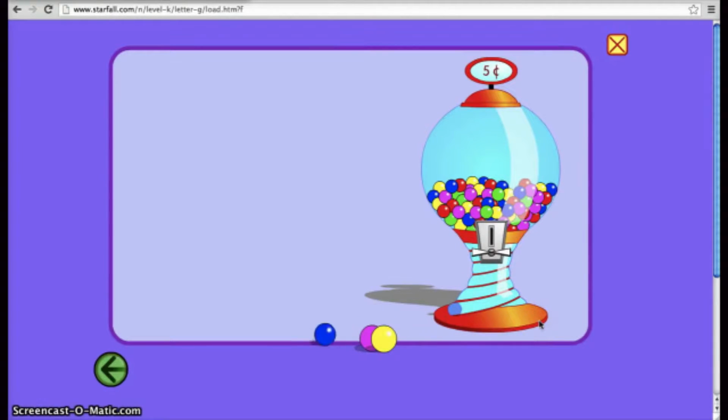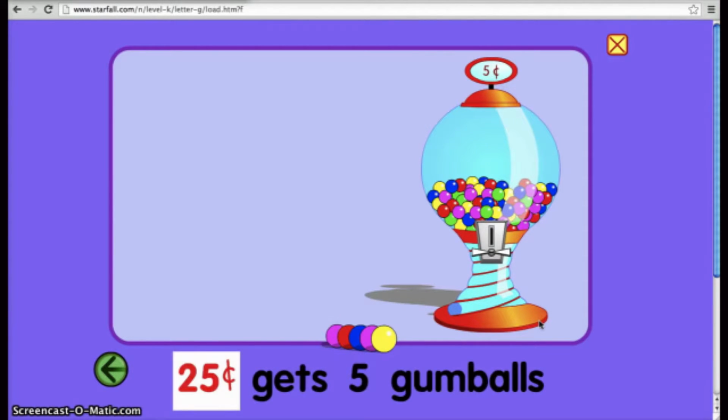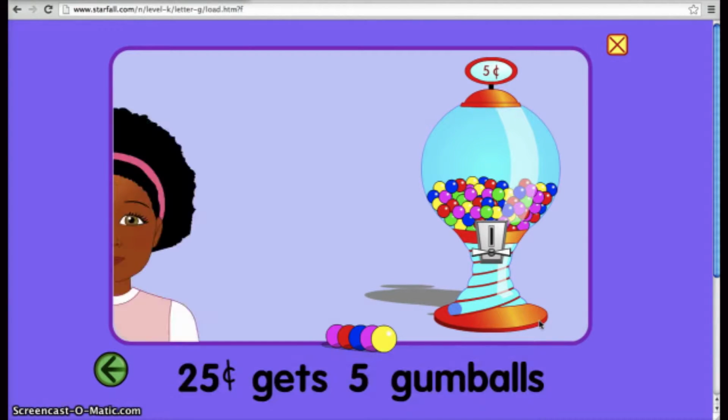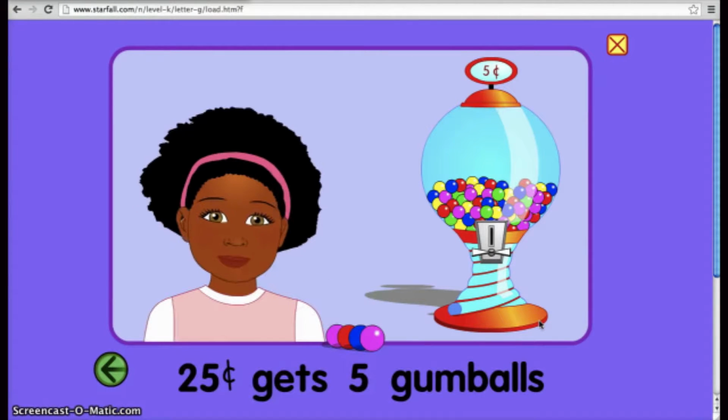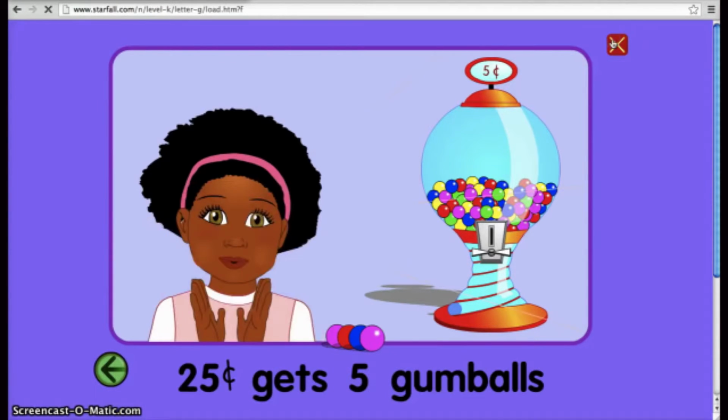So this is just kind of a fun activity that they can use. You can say, look, let's see how many gumballs there are. So you can incorporate counting and math in with this activity. 25 cents gets 5 gumballs. So that's just an example. Goodbye.